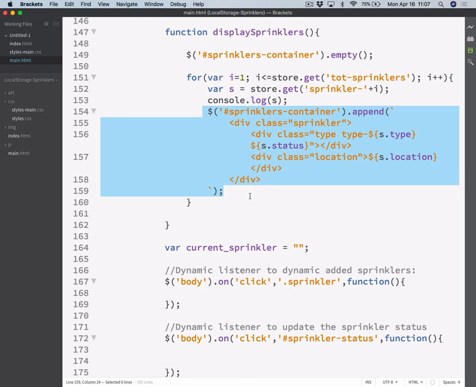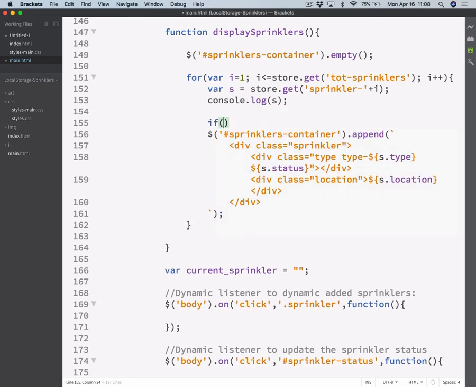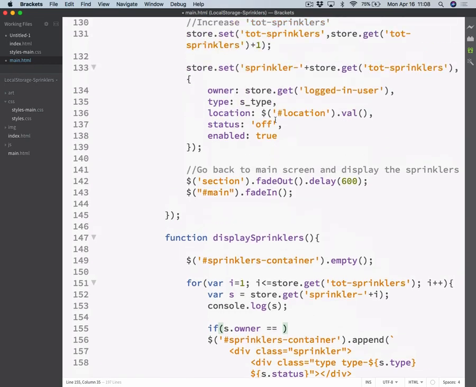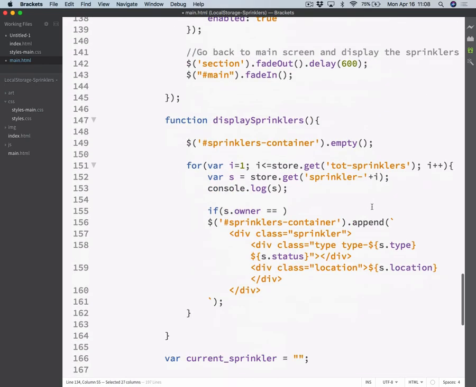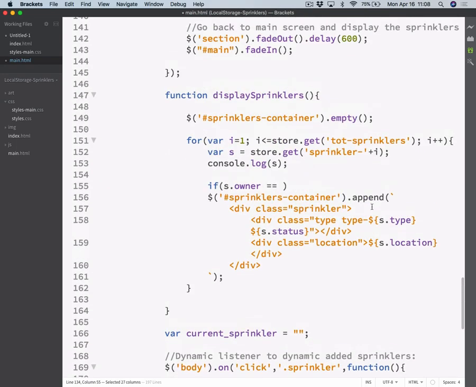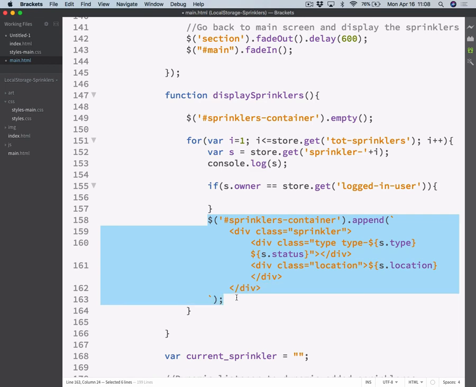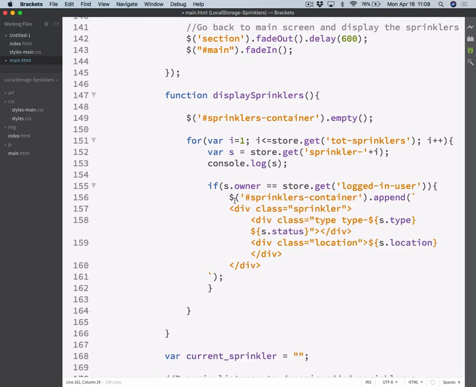Okay. So I still have to check the owner, and that's pretty easy to do. If s.owner is the same as the logged in owner or the logged in user, then add that sprinkler, because it's from that owner. Okay. Where do I have the logged in user? I have it here, right? So I can just check that here. And if that's true, then yeah, I should move this inside this if.